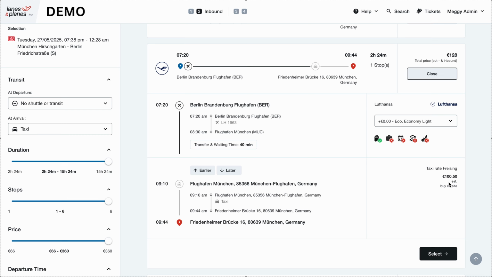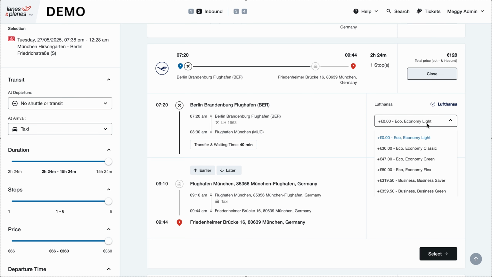It's important: public transportation and also taxi cannot be booked via Lanes and Planes. This serves purely as information. I can assume that I will also arrive at my final address shortly before 10. The flight can of course be booked quite conveniently via Lanes and Planes. Here you have a drop-down menu and can select the desired fare condition.